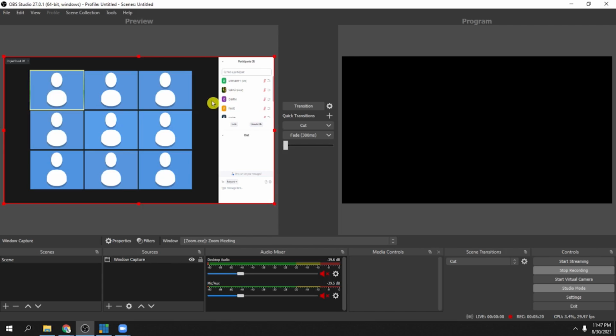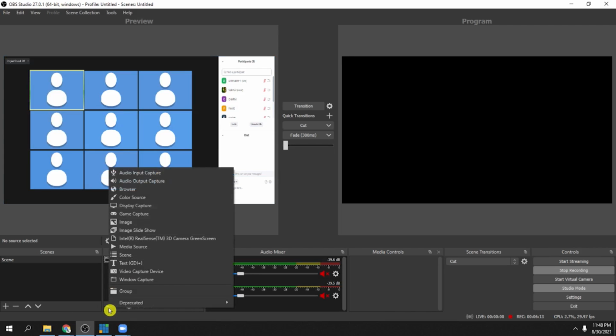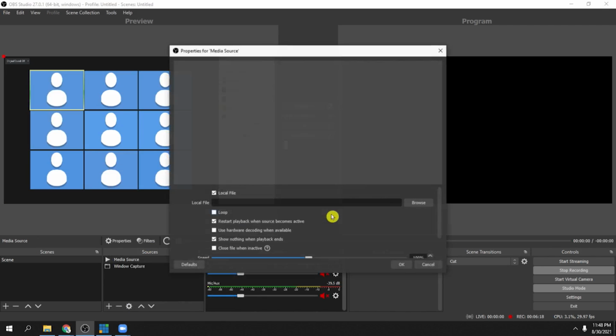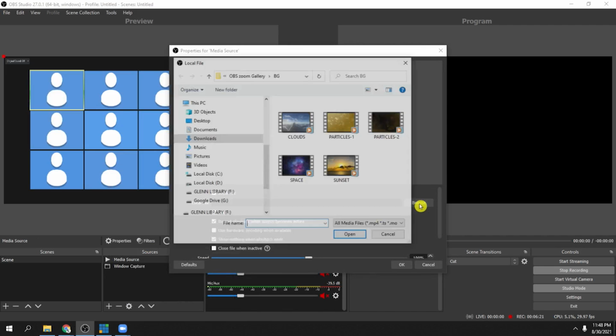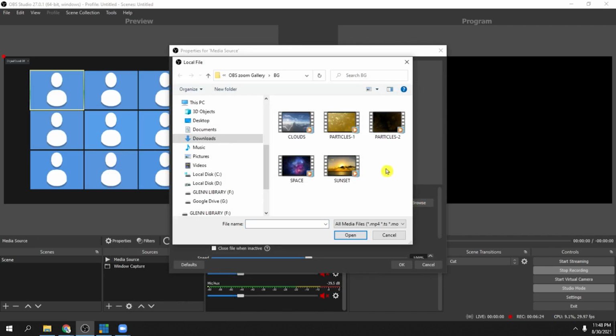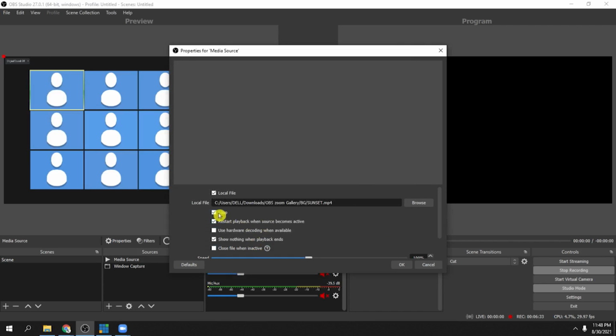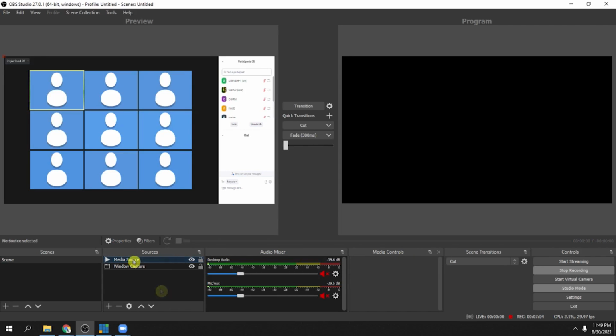Okay. Now, this black background in our Zoom gallery, we're going to make it transparent and change it into a video. Okay. So, we're going to add first a video. Just click this plus sign and then go to media source. Click OK. Click browse. Okay, assuming we're going to change it into sunset. And then click the loop. And then click OK. This will be the sunset.